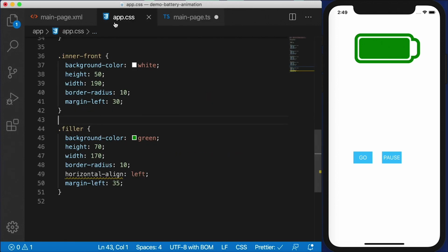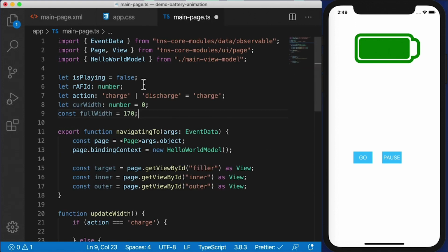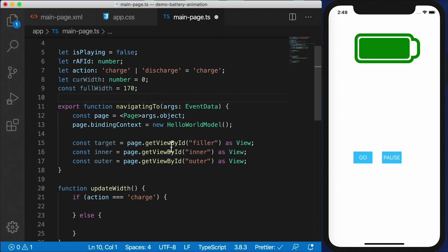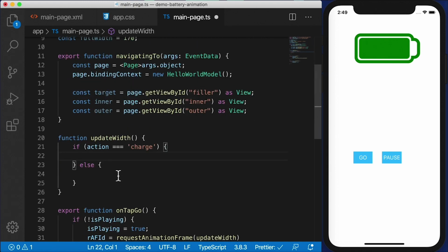Remember, we created that right here. That's the full width that the filler can be. Anyway, so that's going to be set in code here as well. It's going to be 170. We could actually grab that when we load the page from the target, but I'm just going to set a variable here as well. Okay, so let's give it some logic here.